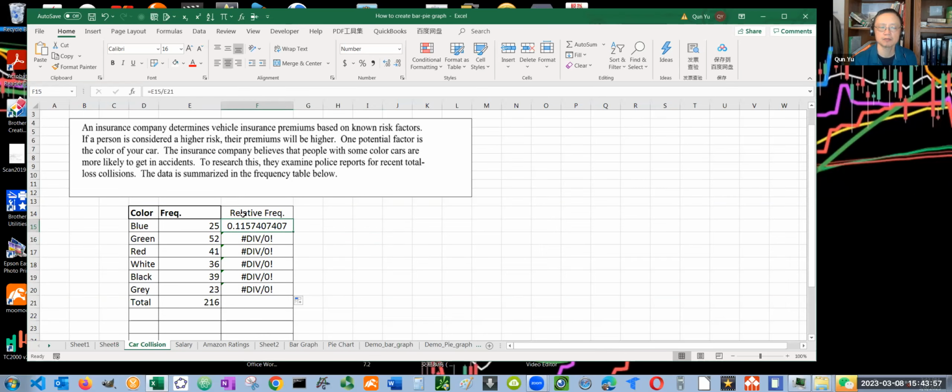The first one, if you look at the formula, E15 divided by E21. E15, this is column E, row 15, contains 25, and that is correct. We want to use 25 divided by 216. Where is 216? Column E, row 21, see, divided by 216, and that is correct. So our formula is E15 divided by E21, that's right.